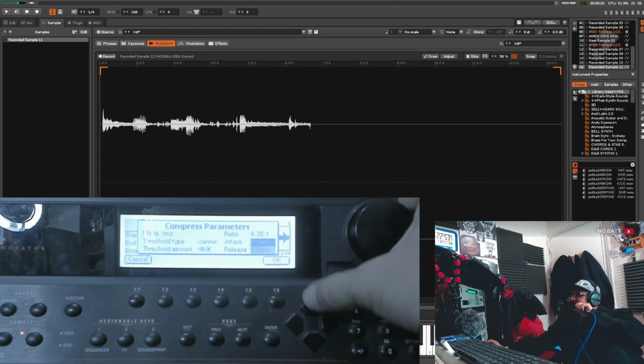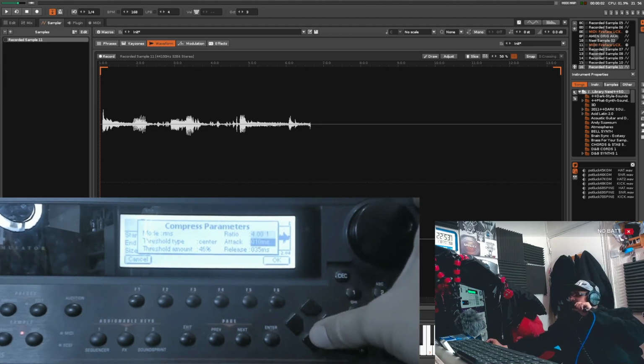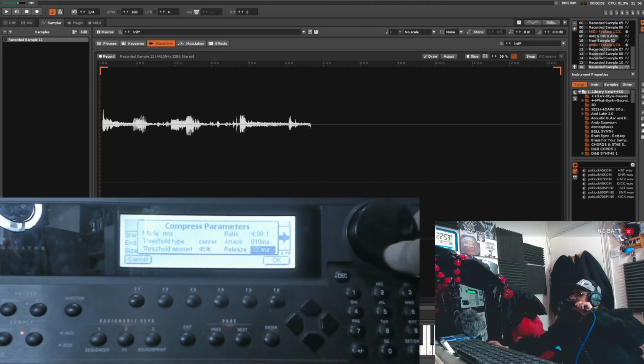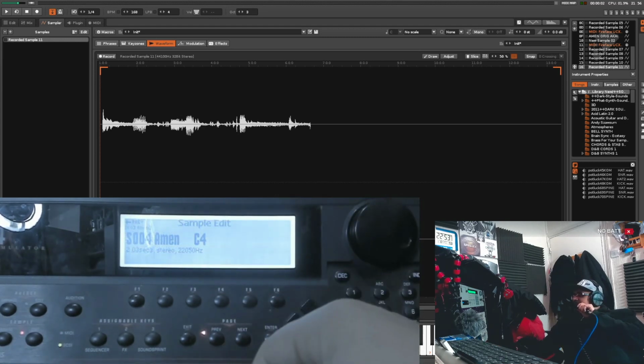Maybe take some of that off. Let's take the ratio down a bit to 4:1. Put it back to default. Actually, it was kind of like 4:1. And then let's increase the release time a little bit more and hit that and see what happens.